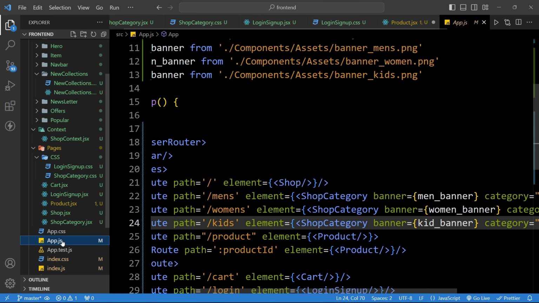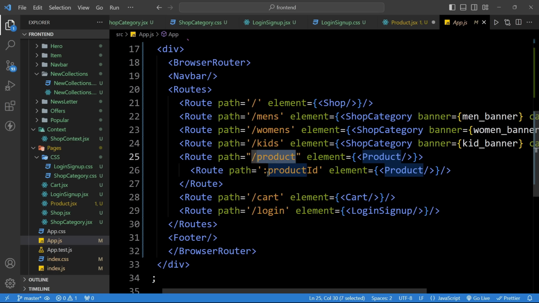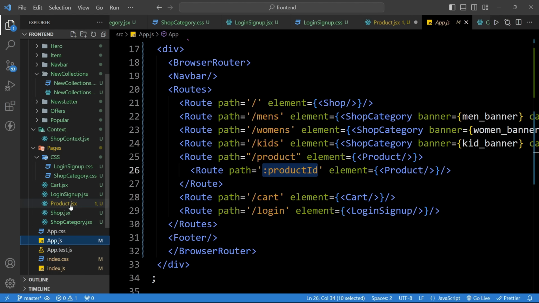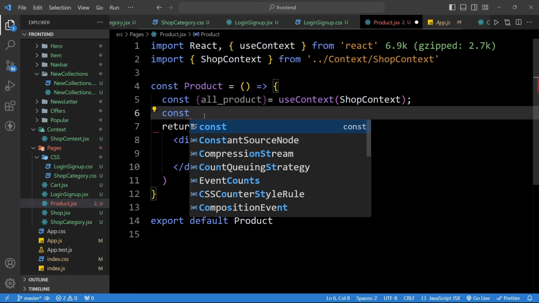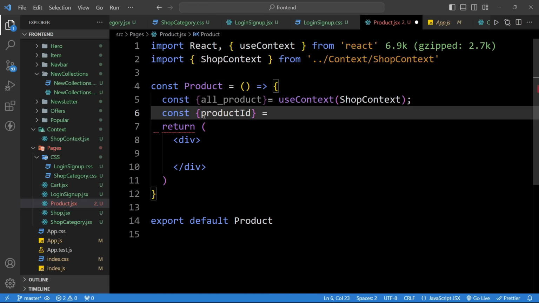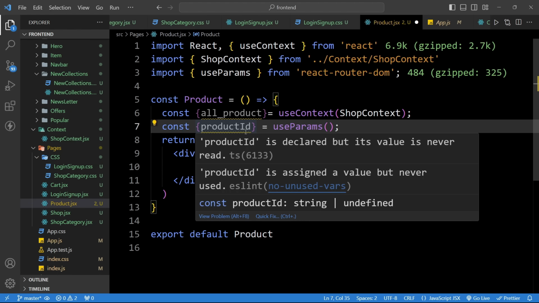As we did in app.js, we have created routes. So we have the product, then we have product ID. First we will use the product ID in our product page. Come to the product.jsx file, and here we will add const productId equal to useParams. Here we have used useParams to get the product ID.